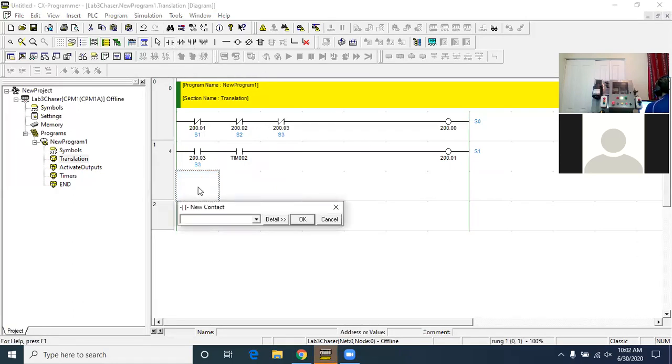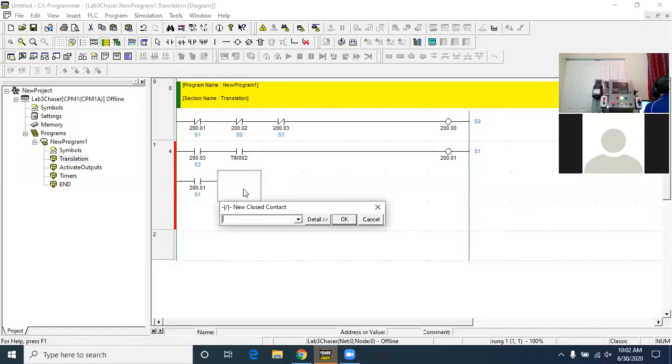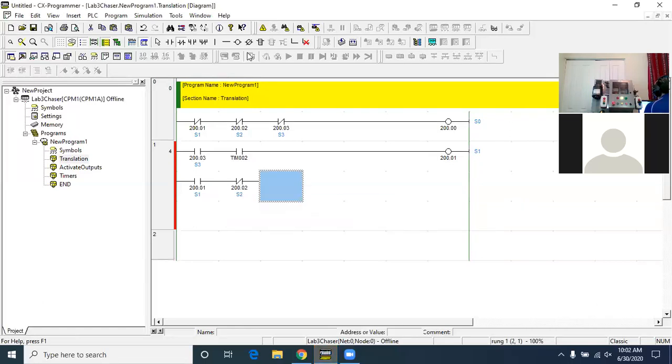And now I have to maintain. What do I maintain with? Itself. What do I deactivate with? So normally closed here, the next state, 200.02. And I close it, and that's it. Since it's state 1, I'm also going to need the S0 here.